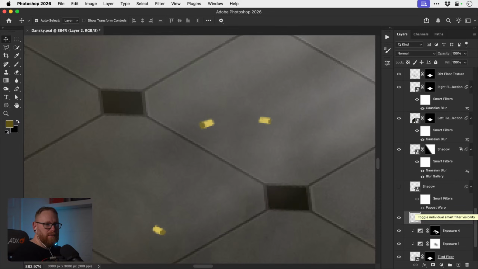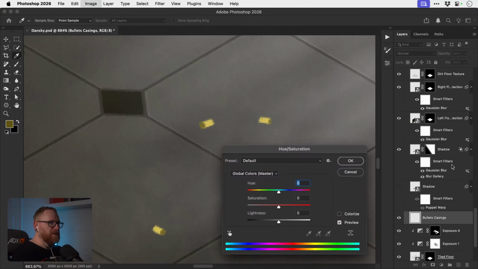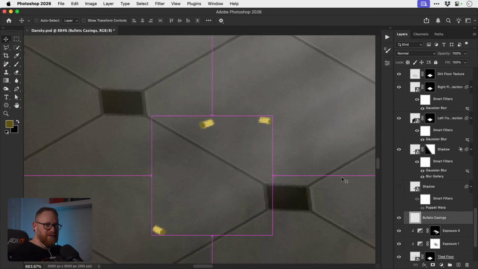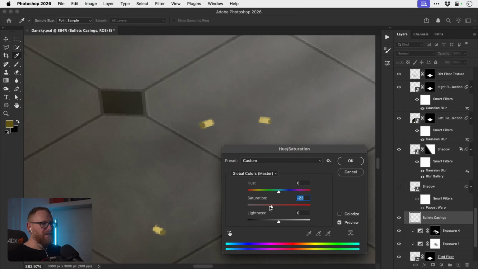Bullet casings. And then we're going to turn them blue. No, we're not going to turn them blue. What flipping heck have I done? We're just going to change the color. So we'll desaturate them so they're not bright yellow. We'll make them darker. Yeah, there we go. Something like that.